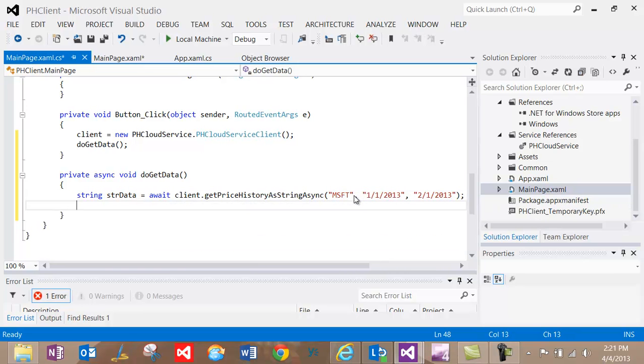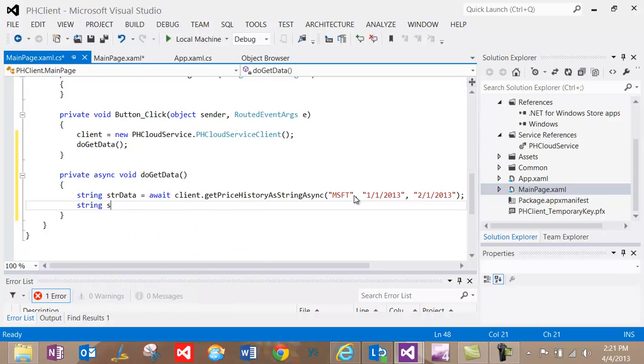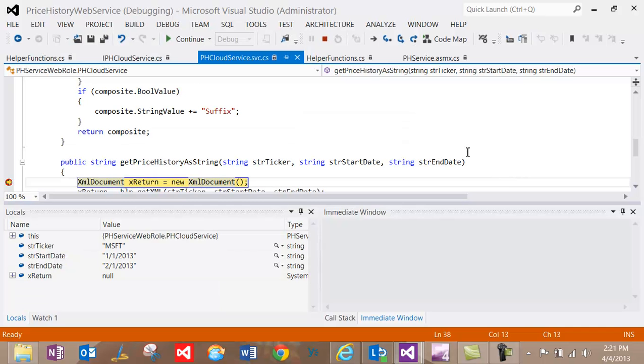And so now my code is calling the service, getting the data, and putting it into a string, and I'm just going to create another string. It makes it easier for debugging. strTest equals strData. So I can put a breakpoint on this line once the service call has been done, and I can inspect what happened. So let's run that and see what happens. I run this app, I push the button.